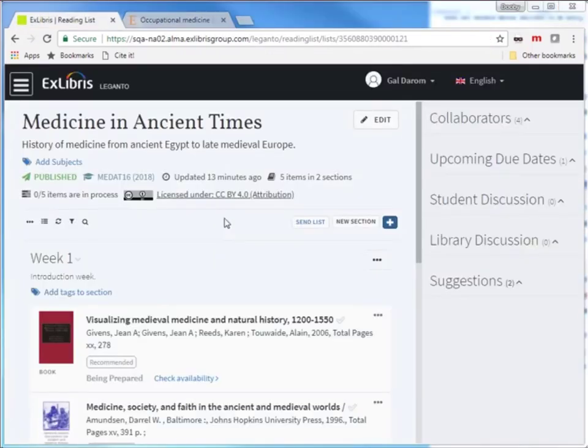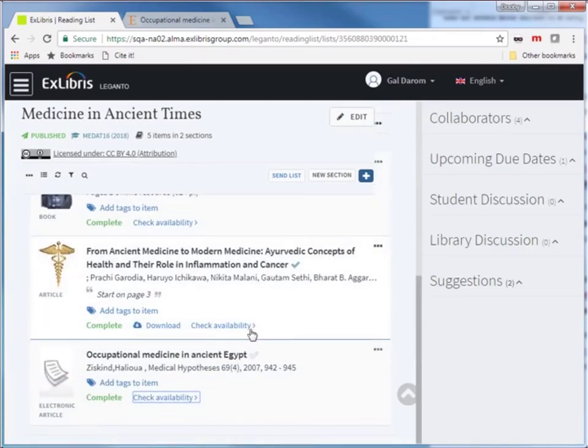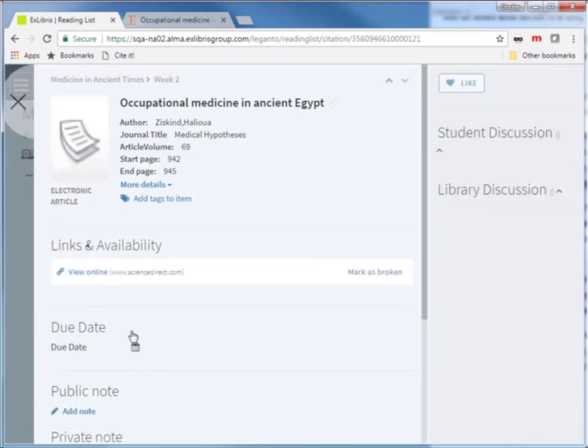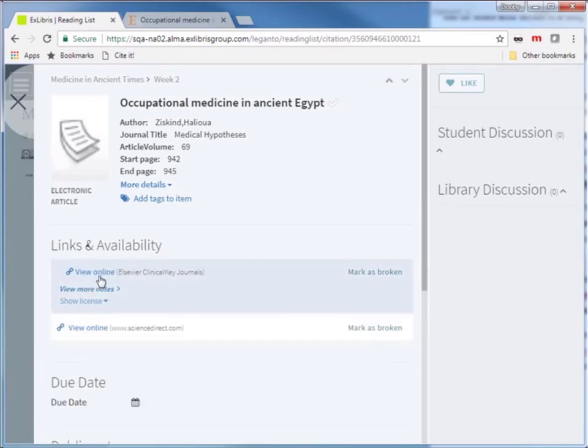Back at the list, we can see the article has been added, and we can view it via Check Availability, and in the citation page, click on the desired link.